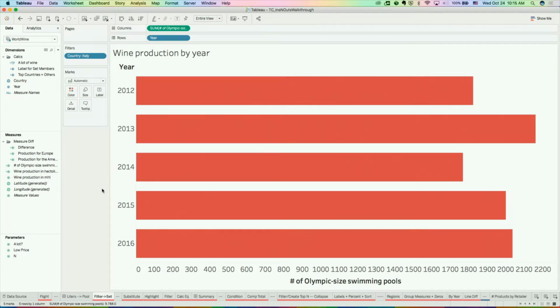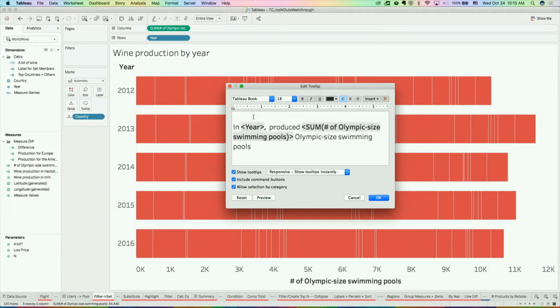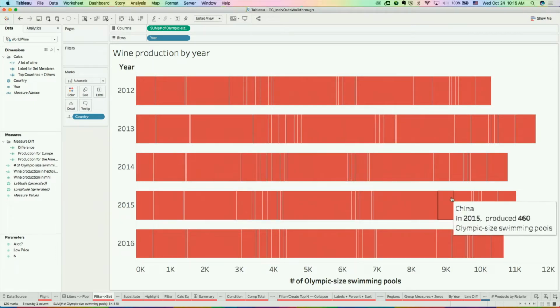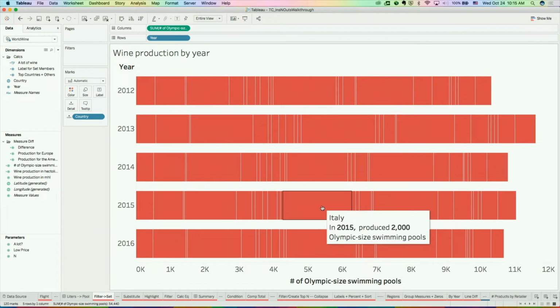That's awesome, but I have no clue how this compares to the overall production of wine on a year basis. This may be a lot of wine compared to other countries, or just barely meeting the minimum. So maybe I can drop this field to the detail shelf and break down each bar per country, and bring the country field into my tooltip. And I can hover over each mark and look for Italy. And there it is. So it looks like Italy is doing pretty well.